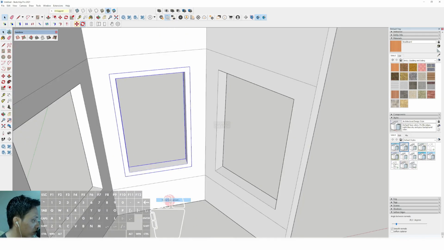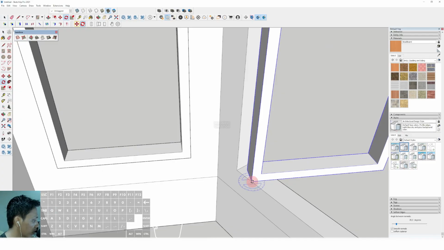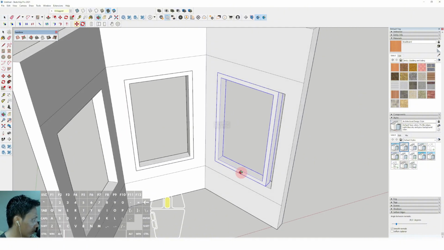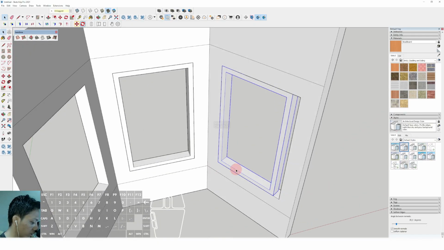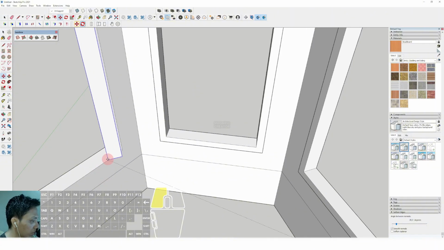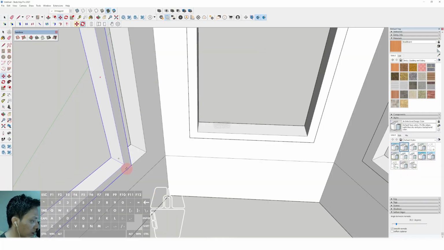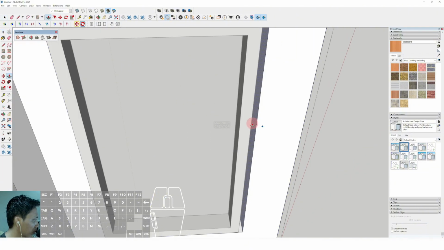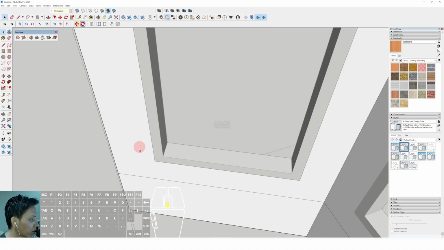Now we right click and make component, create. Then we select move, and we rotate and adjust it based on the angle of every single wall. Then we select move again and place it in position. Then we rotate based on the wall angle here. Now we can make the wall here connect with the window frame.